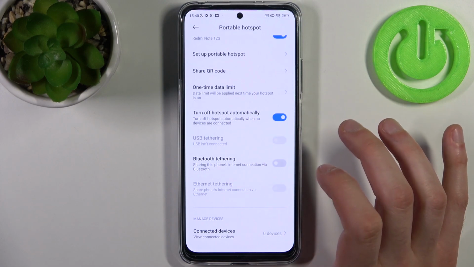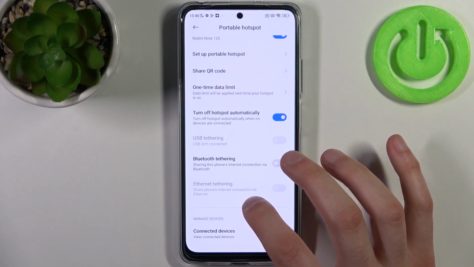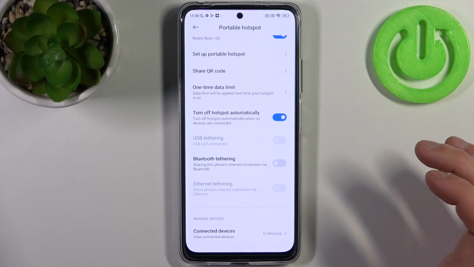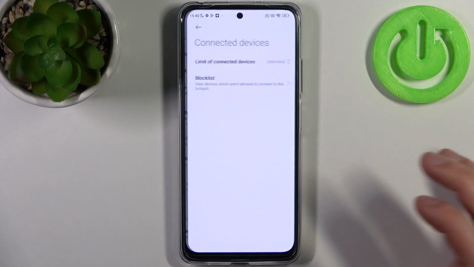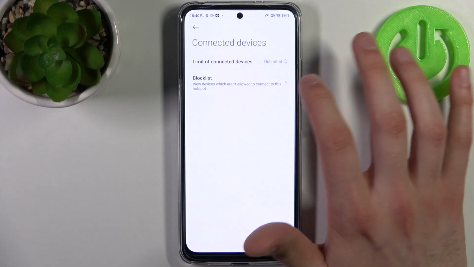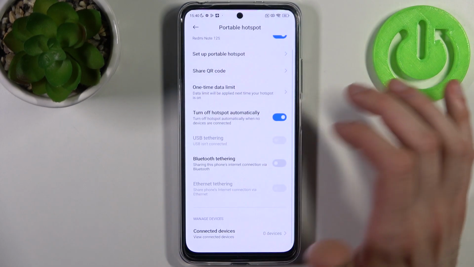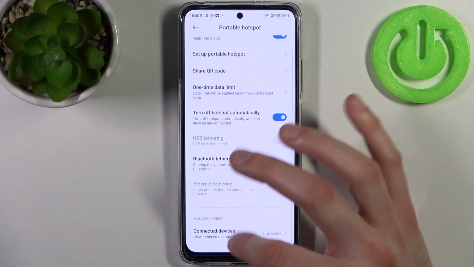You can use it for USB tethering, you can use it for Bluetooth tethering, and also for Ethernet tethering. You can also manage connected devices, like you can set up maximum amount of connections, and you can also add devices to a block list. So yeah.